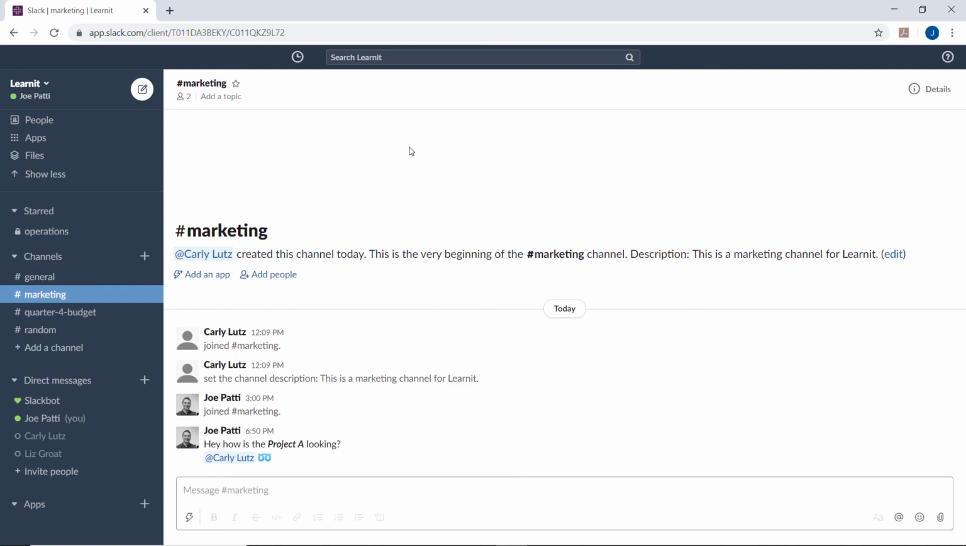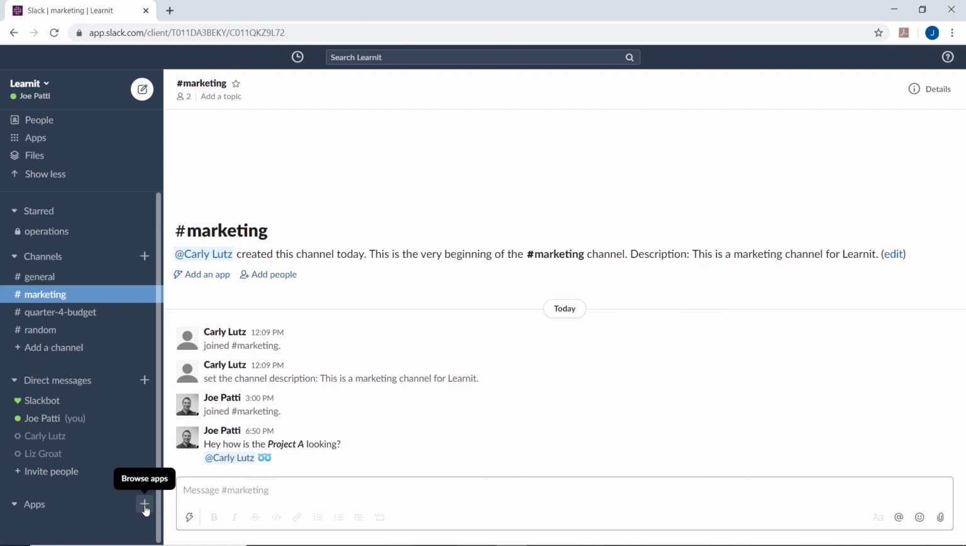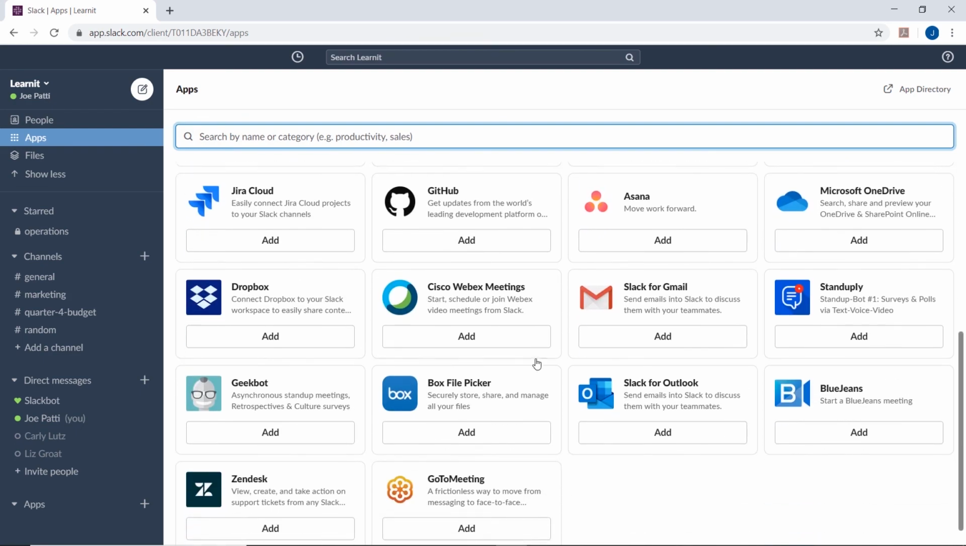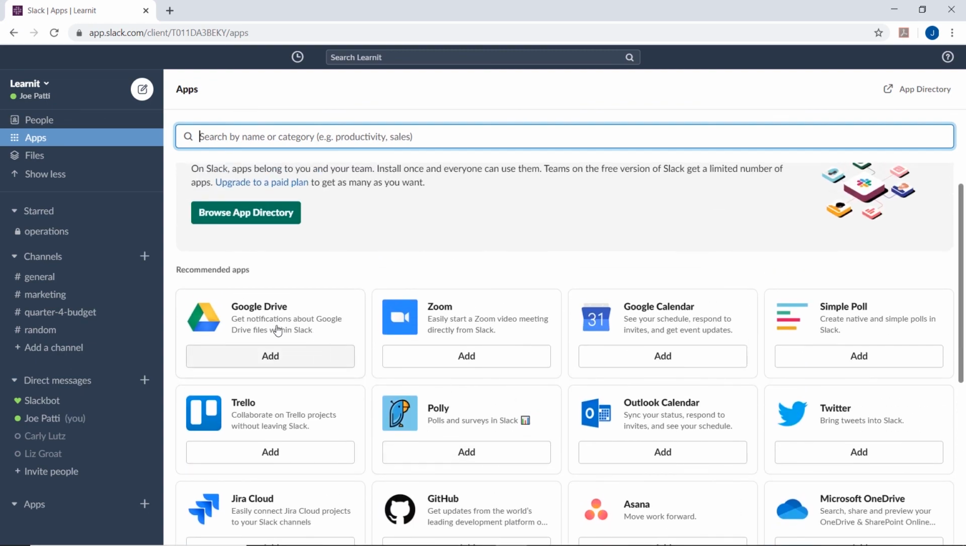Well, you'll notice that we talked about our channel section here, our direct messages section, but we haven't really talked about our app section yet. Well, that's because there's nothing here yet. We haven't added anything. So let's go ahead and do that. To do that, we're going to click on the plus, which is Browse Apps. Once we do that, we can go ahead and search apps by name or category, or we can even look at some of these ones that pulled up right away. Now, look at this. We can actually go ahead and add our Google Drive here.